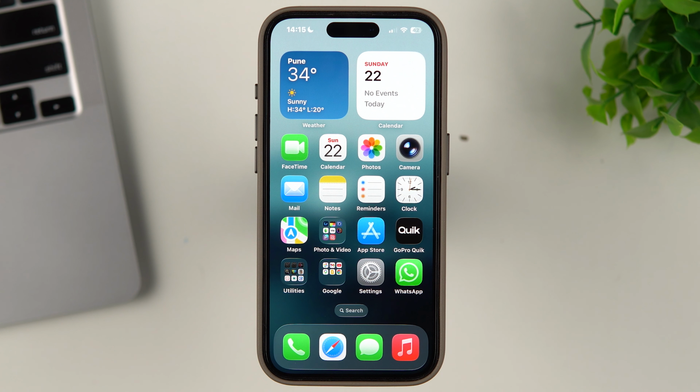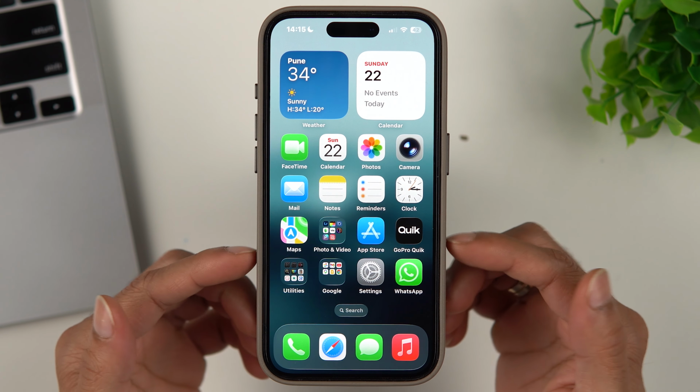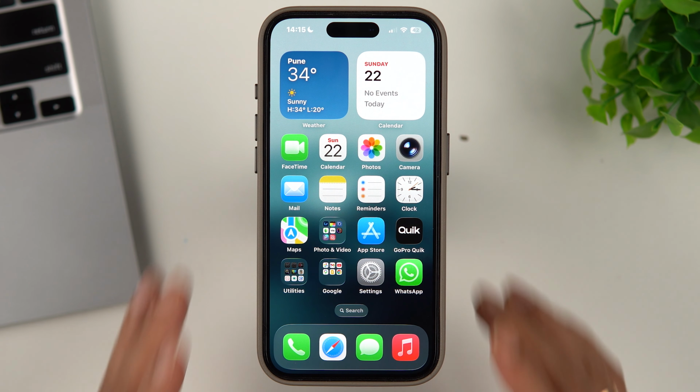So now you know how to do screen recording on iPhone and also how to record audio with screen recording on your iPhone.